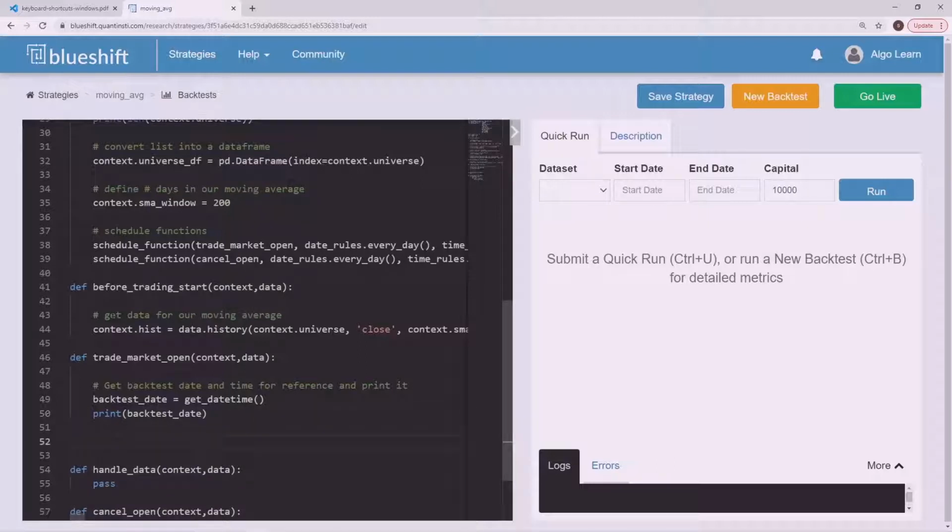All right. The other thing we're going to do is rename our context.universe_df to make it simpler. So I just want to call it df for data frame, and this is going to equal context.universe_df. Okay. All right. So what are we going to do here?